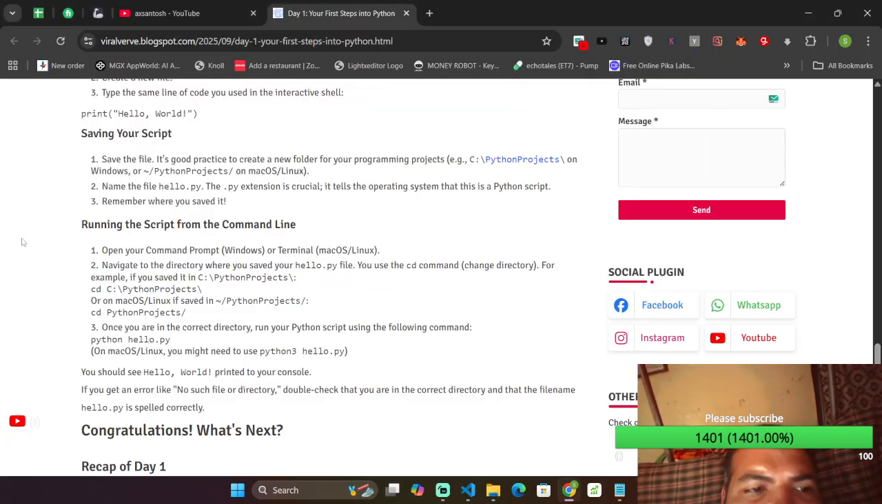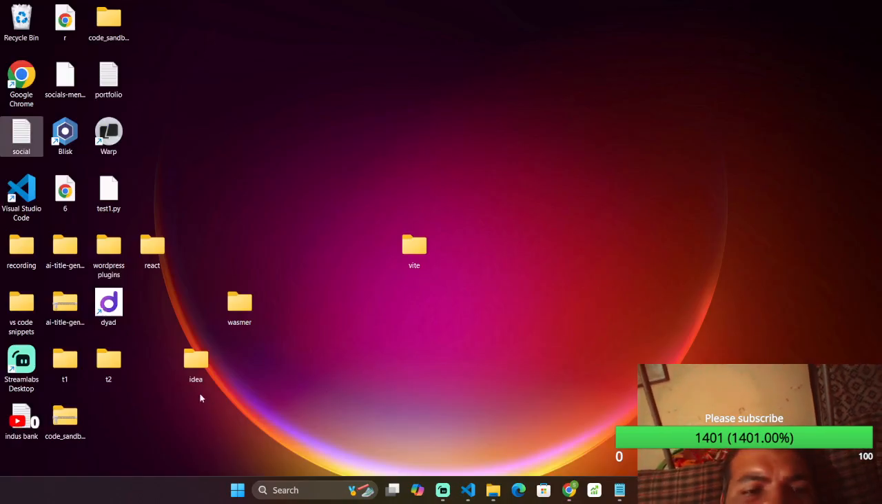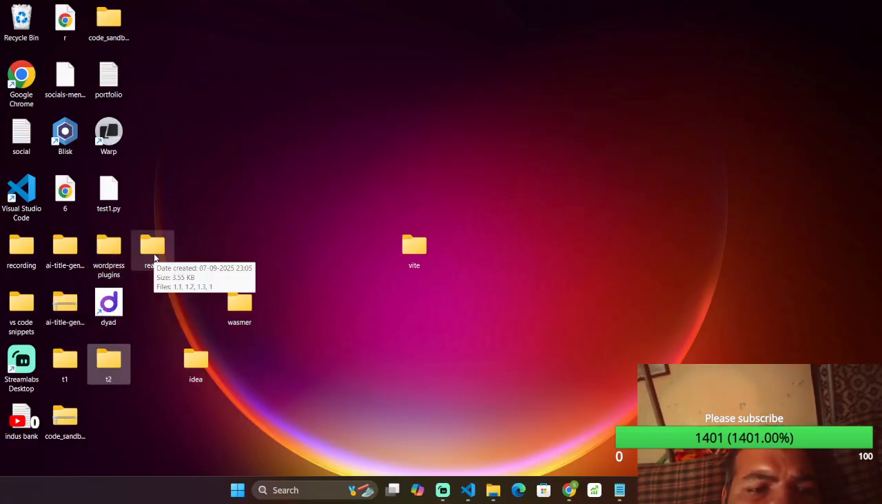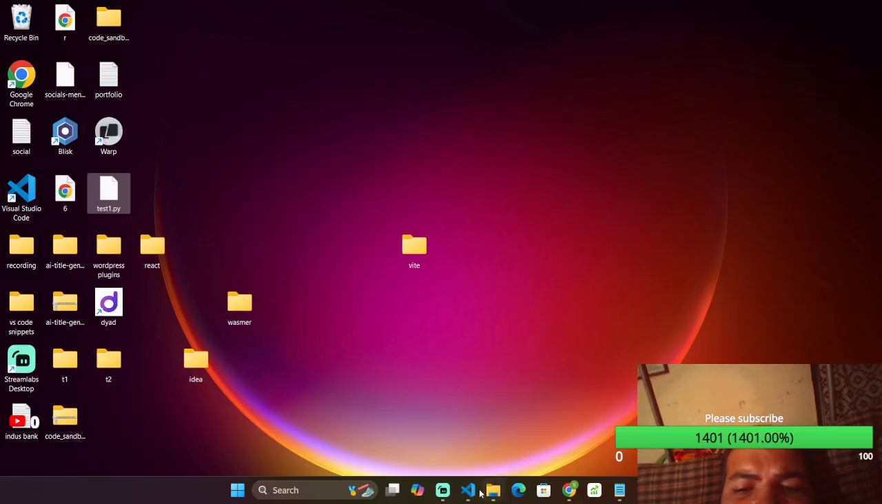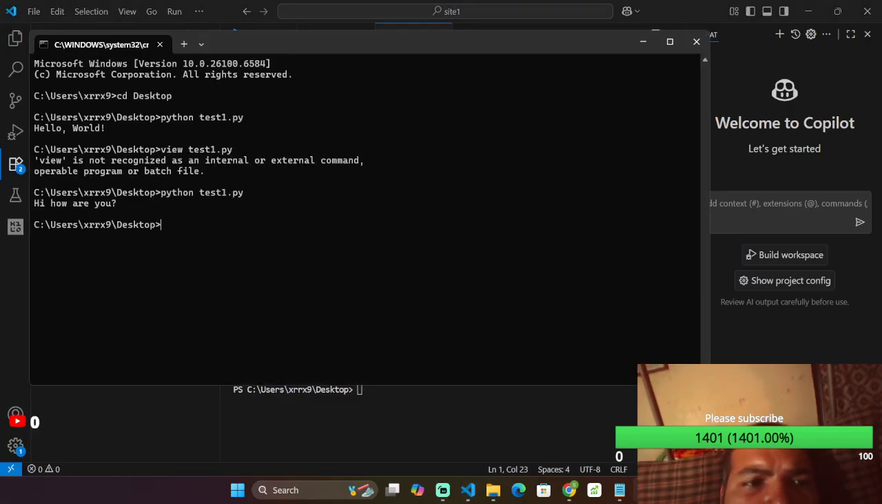Okay. If you want to open the script, go to the place where you have saved it and then look at what you have saved it as. In this case, test.py. You can drag and drop it on any text editor or Visual Studio Code, and you will see the output. You can also change this. For example, I will just say hi, how are you? And when I rerun this code, it will print hi, how are you? Understood, guys? Okay.